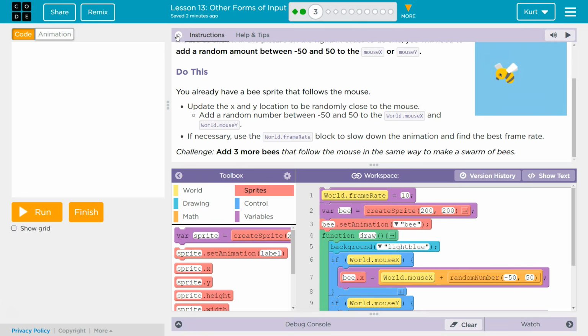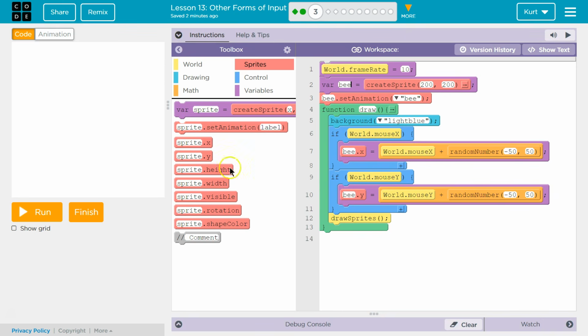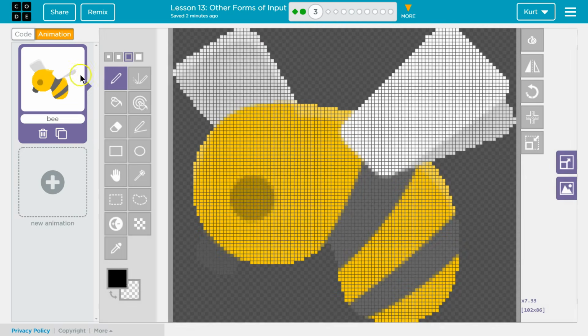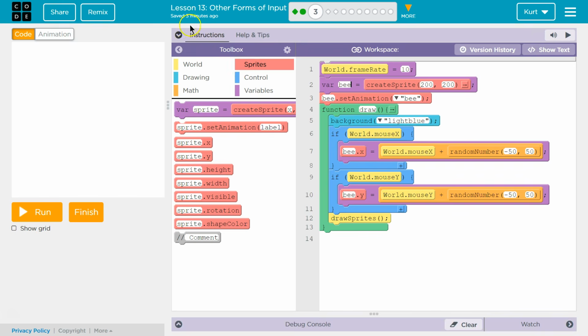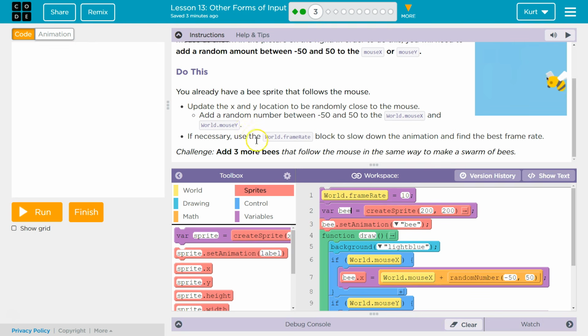With how they worded it, we have fulfilled the requirements. I'm just messing around with the challenge. I could also, I think, add an animation like this. I could duplicate this so there would be 3 bees on the screen by changing the size and have all 3 follow the mouse. Let me just double check. If necessary, yes. Add 3 more bees that follow the mouse in the same way to make a swarm. Maybe they don't mean the animation route.